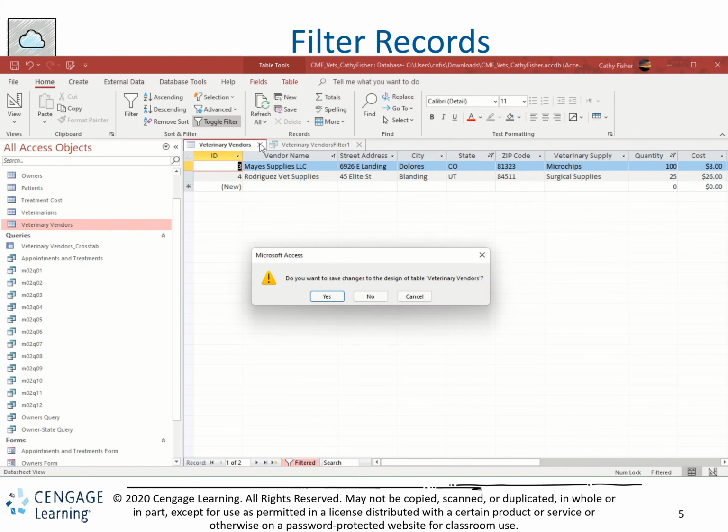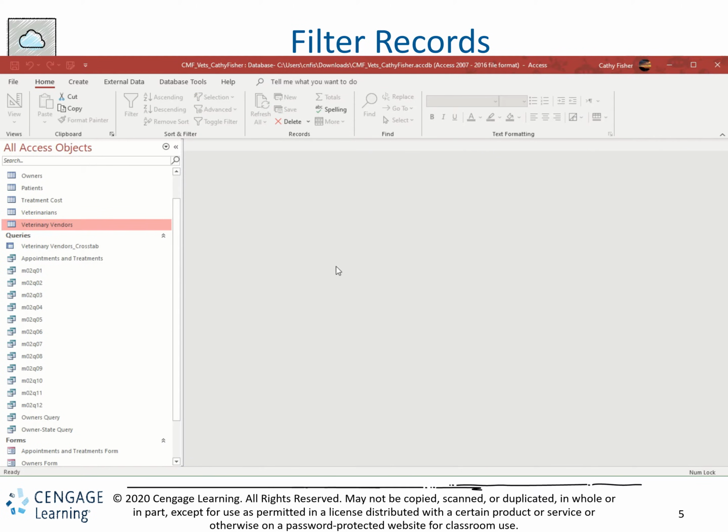Okay, so I'll close all those. I'm not going to save that at all. I don't want to save any changes here, so make sure you don't save the changes. And we'll start back here, and then we're going to start looking at our database structure.